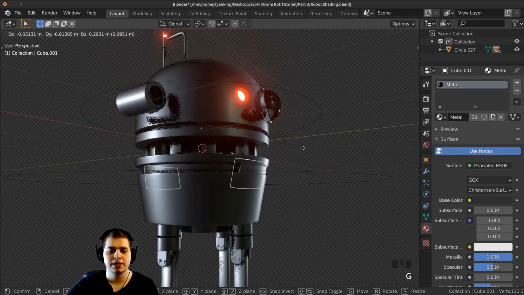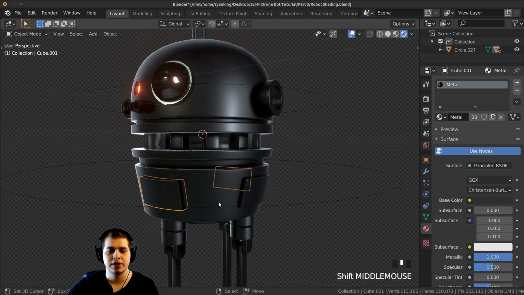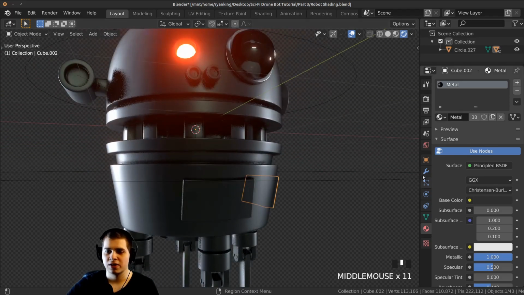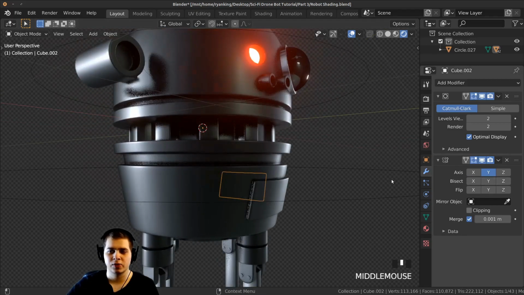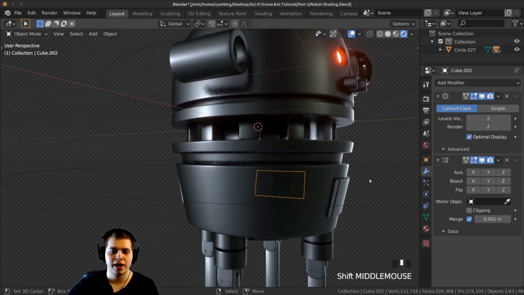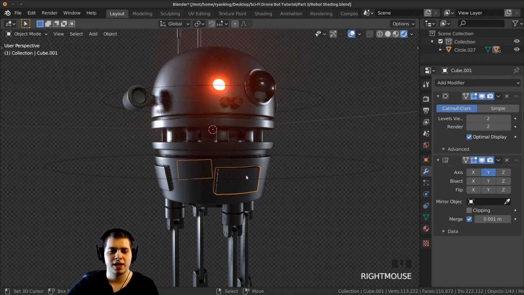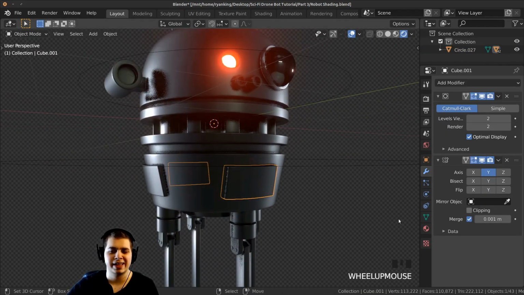Okay, now these plates here, I actually want these to be a different material. Right here on the modeling, I think I forgot to add a mirror modifier on this one. So I'm just going to go over here. Okay, so what I did is I need to turn off the Y and turn on the X. There you go. Okay, so I want to add a different type of material, like a lighter metal.